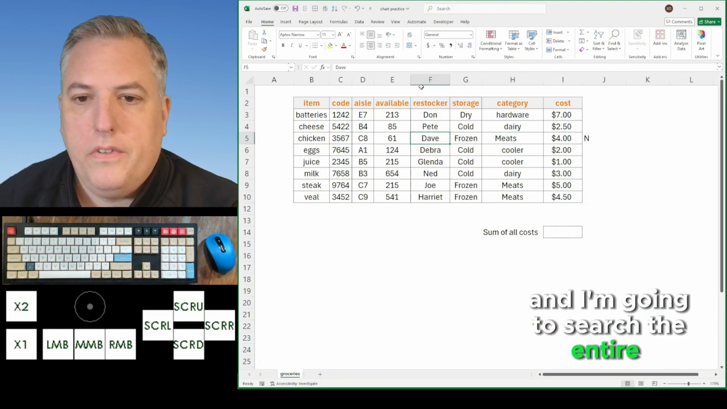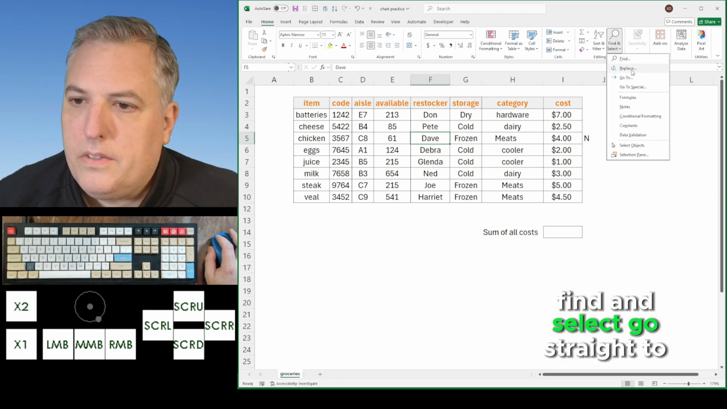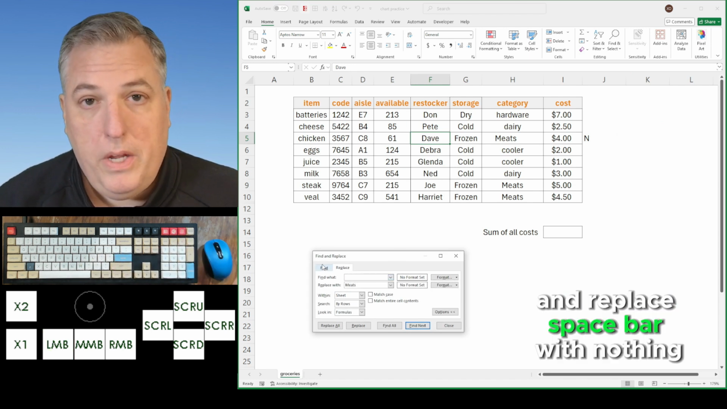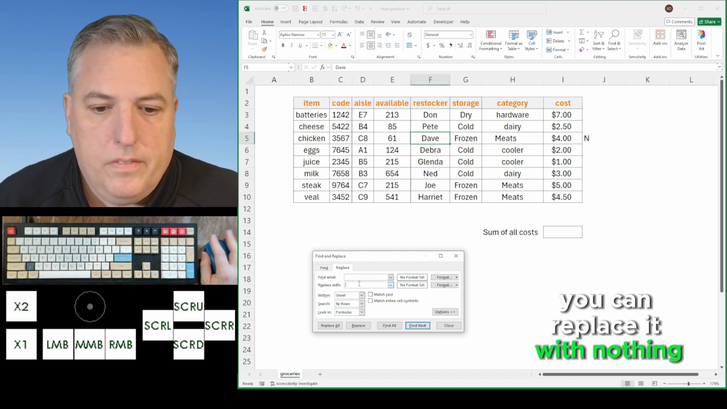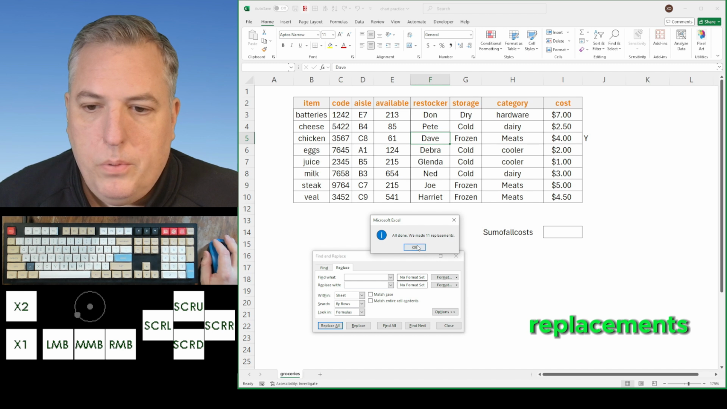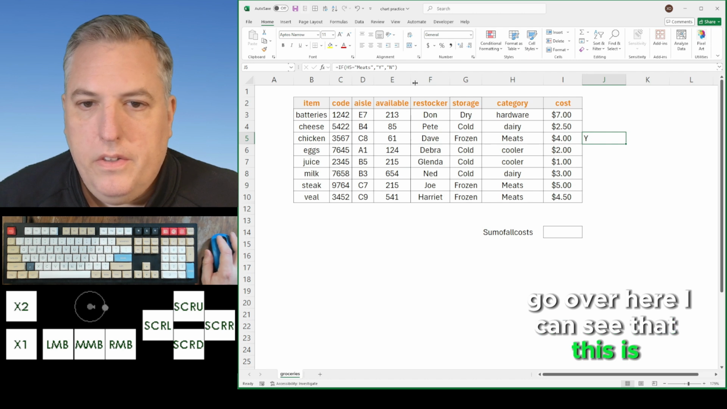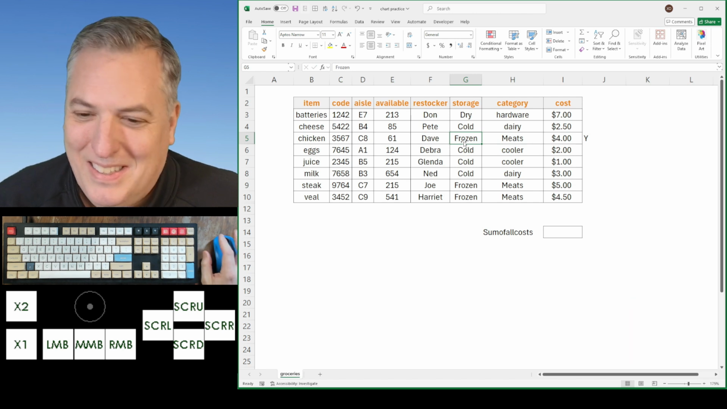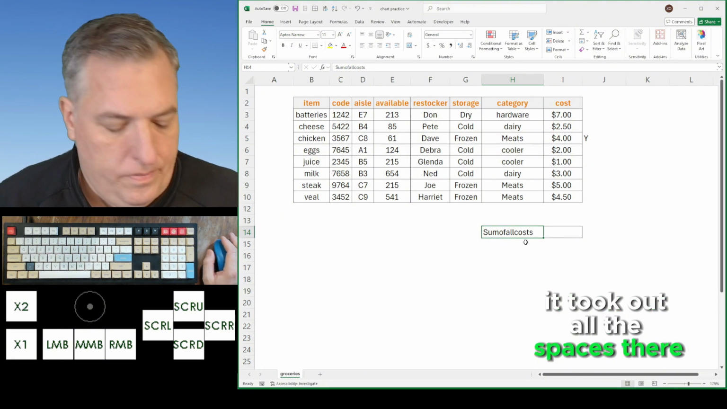and I'm going to search the entire spreadsheet for spaces. Find and select, go straight to replace, and replace spacebar with nothing. You can replace it with nothing. So replace all. And look, what we've done is made 11 replacements. If I click on OK, go over here, I can see that this is trimmed. This is also trimmed. What else is trimmed? You notice anything? Sum of all costs ran together. It took out all the spaces there.